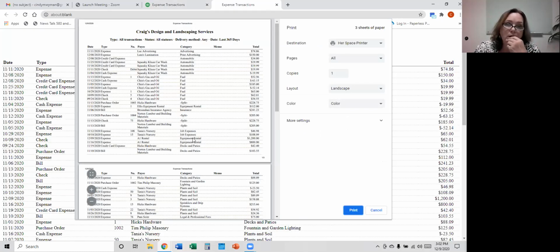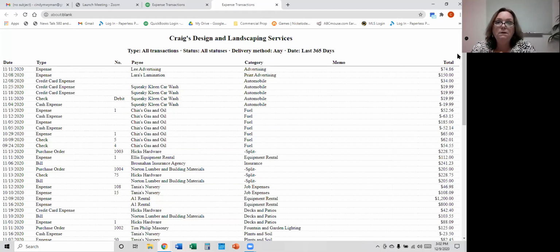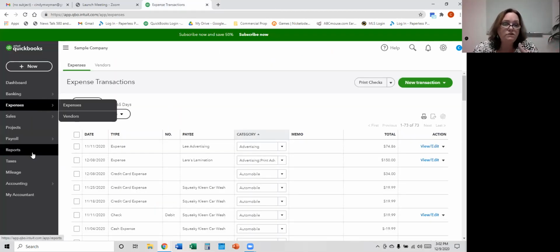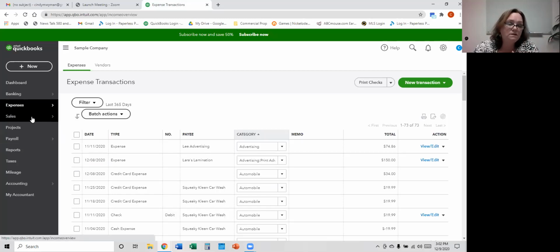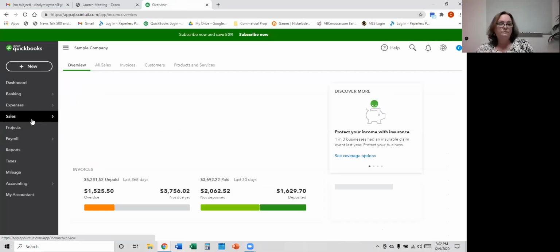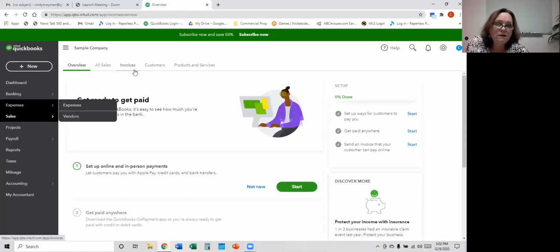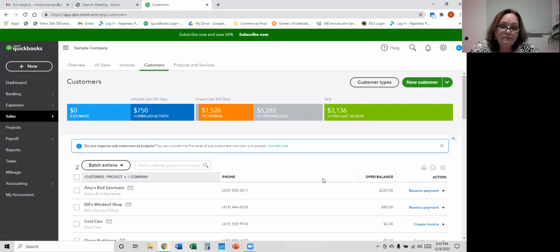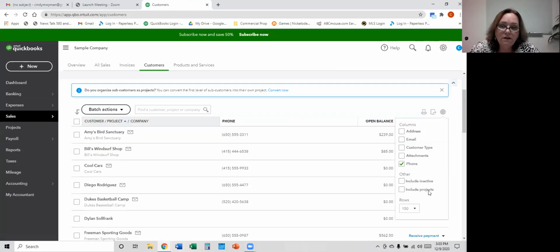It just prints it right up. And you can put in what you need and what you don't need, so that it doesn't matter. That's vendors and expenses. You can do the same thing with your sales. Your customers, you can print your customer list. Same thing. Each one of these is a little bit different. You can add what you want and what you don't need.